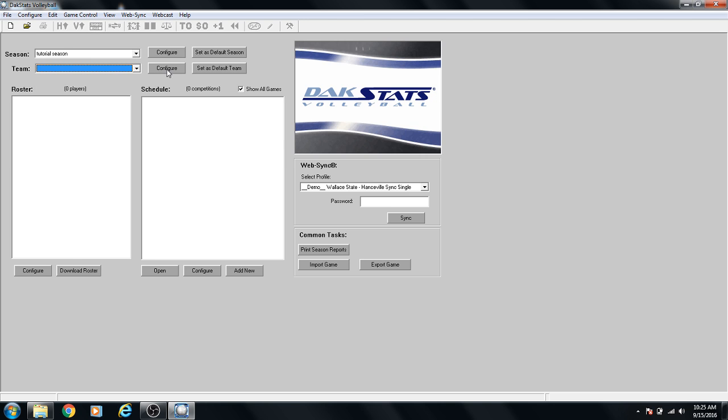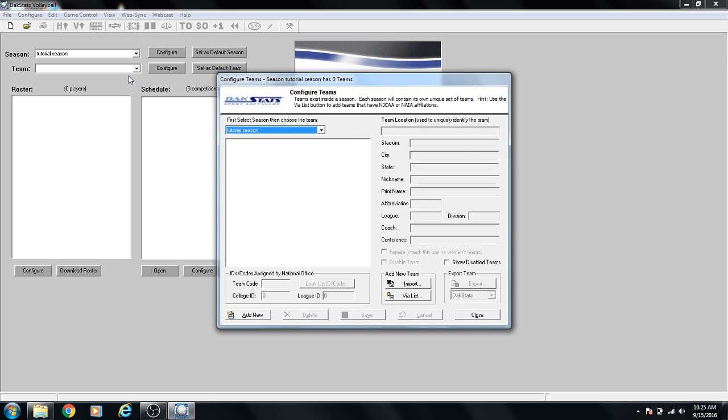So I'm going to come over to configure, located right next to the team bar there. And then we'll come into the season, and then I want to add a new team. So I'm going to come down and select the add new button down in the bottom left. Normally, if this was an NWAC school, I would come over and select the via list button, but since it's not, I'm just going to come to the add new button down here. So then I'm going to select it.